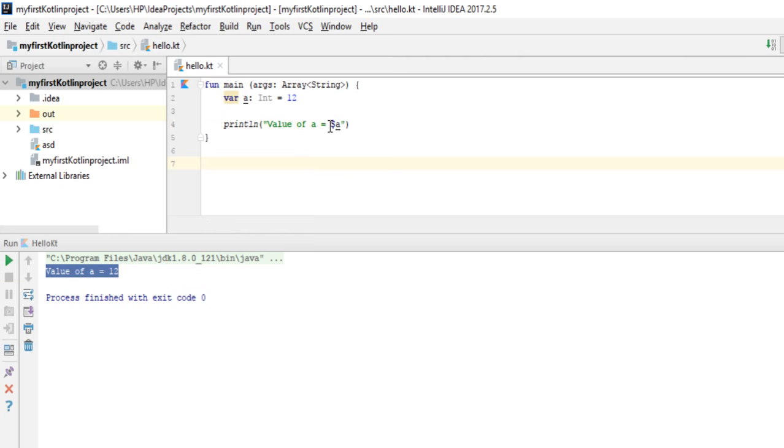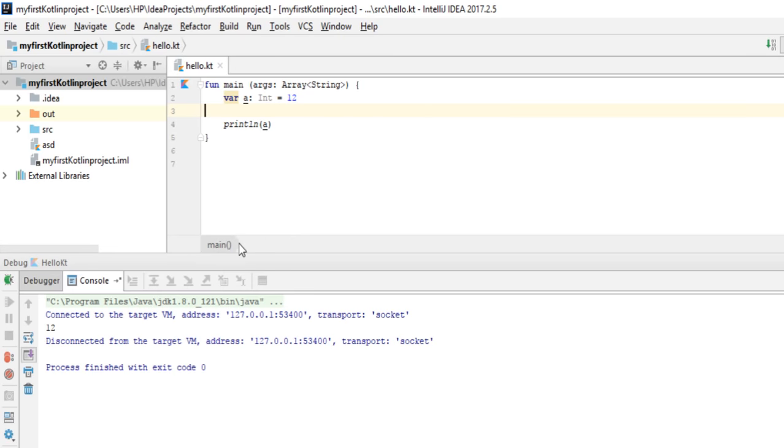So now how can you print the values of the variables? You have to use a $ sign when displaying a message. If you are not displaying any message, then you can simply write the name of the variable and it will print the value of the variable. Debug or run, whatever you want, and then you can see here 12 is printed on the output screen.